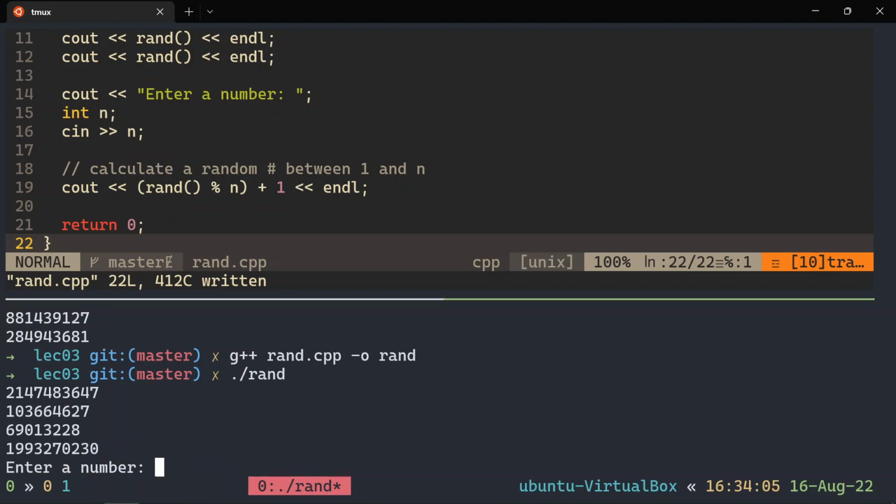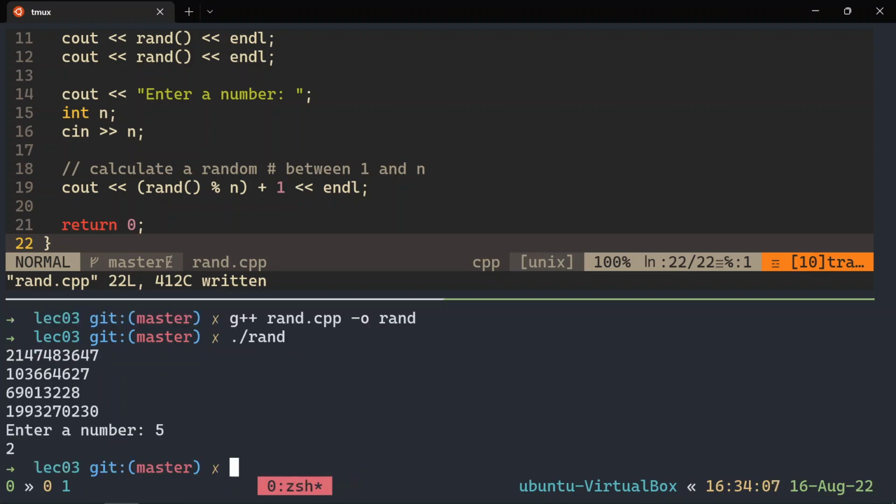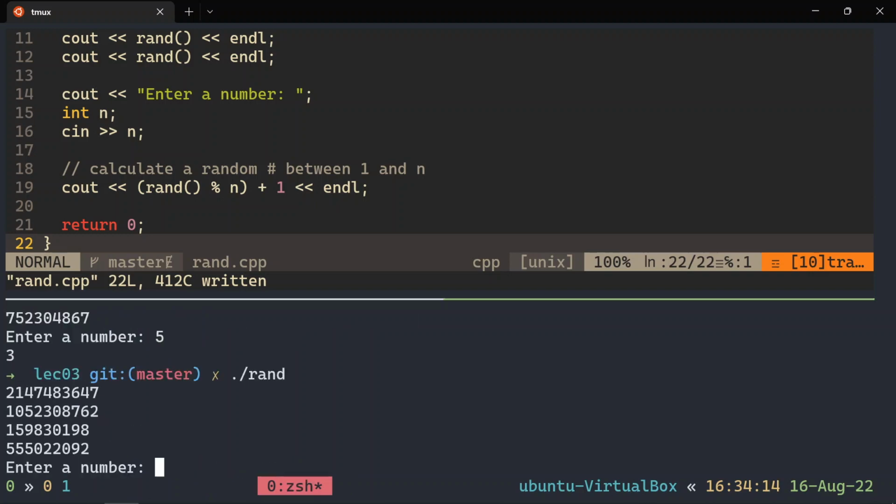Enter number 5. And so it gave me 2. Enter 5 again. Now it gives me 1. It'll never give me 0 because I'm always adding 1 to the result of rand mod n. Let's see if we can get 4 and 5 now.